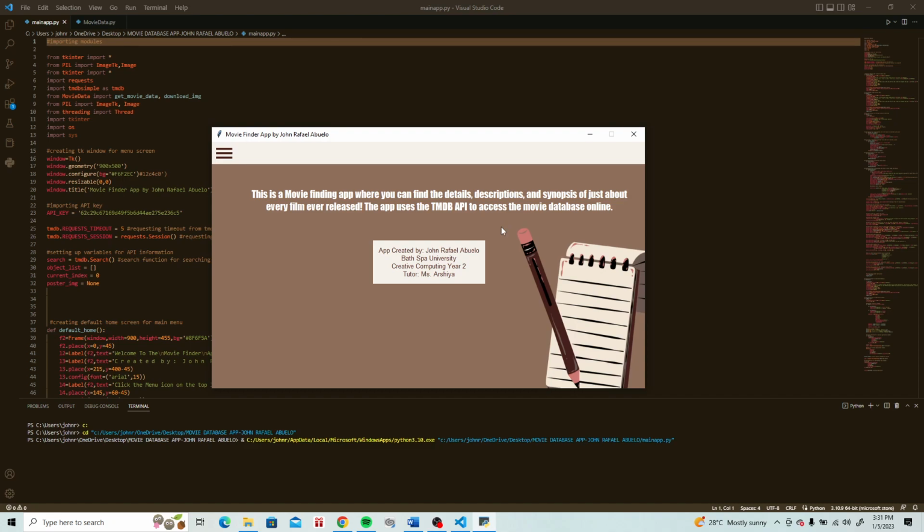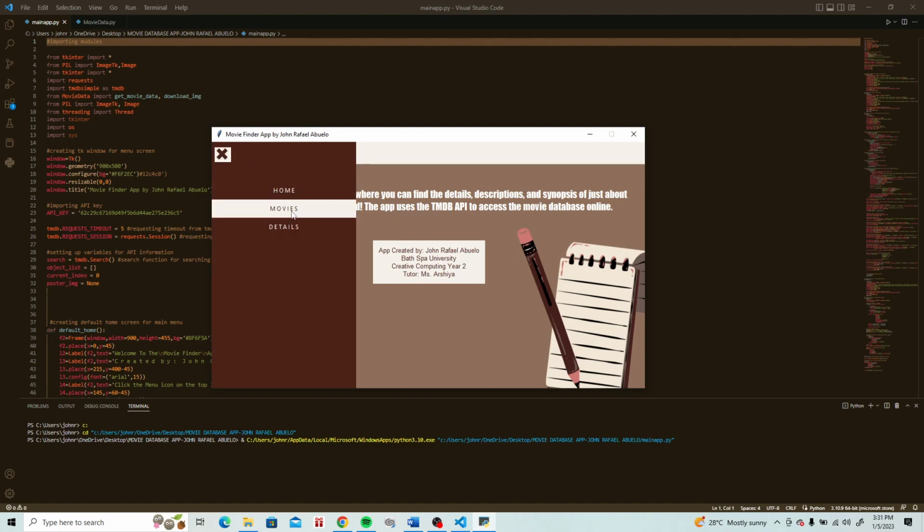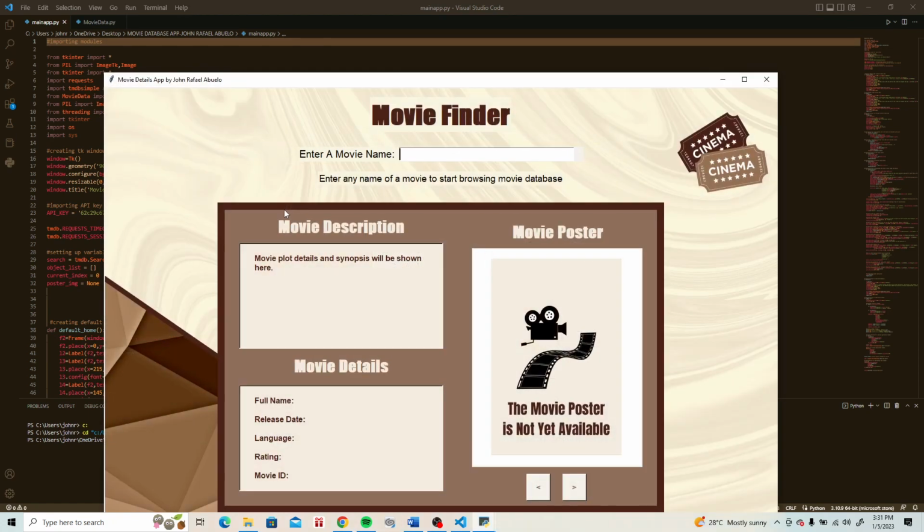So TMDB is the database API. The app was created by me, Baspa University, creative. So all my details are there. And so let's launch the main movie finder app.